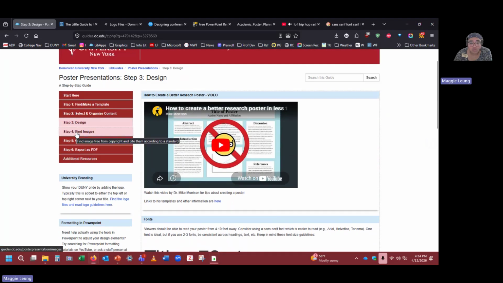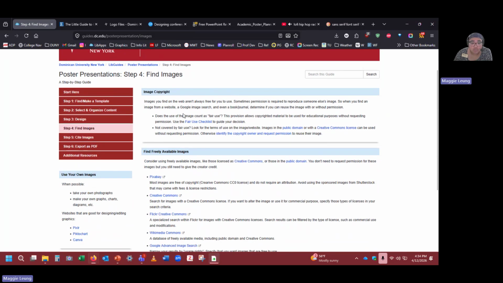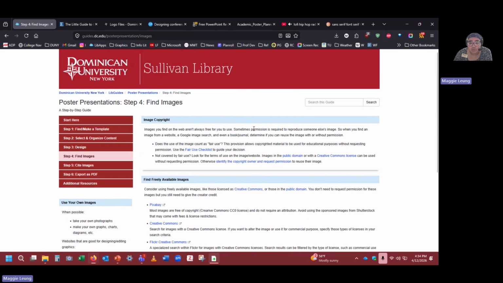Okay, step number 4, finding images. You do want to make sure that you follow and respect copyright. The images that you find on the internet are not always free for you to use. Sometimes you do need permission to reproduce someone else's image. And when and where you find an image from a website can determine if you can reuse it with or without permission.